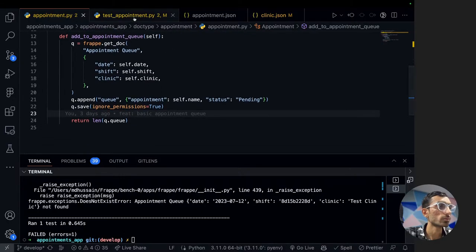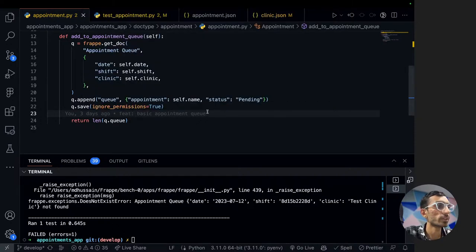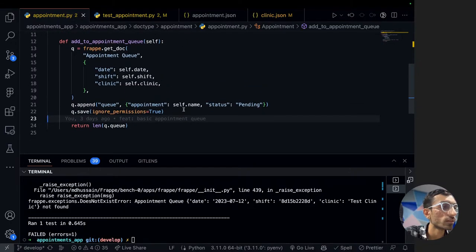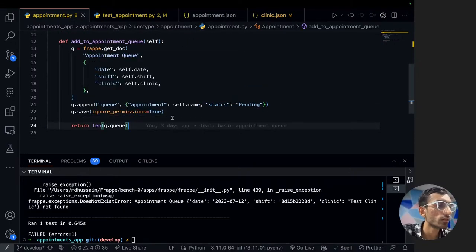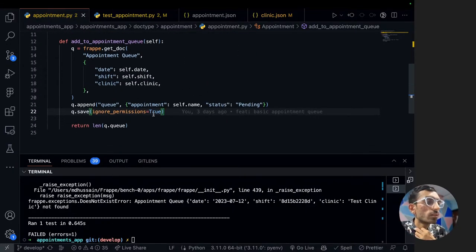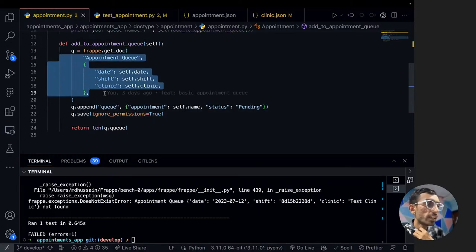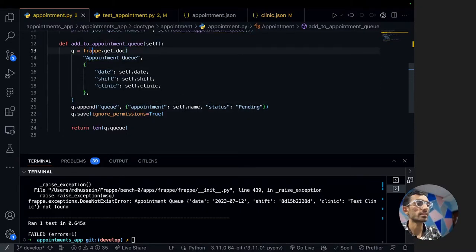So I believe we added a field in appointment.py. Okay, yeah, here is the get doc. It is failing. So let's do one thing. Let's replace it with db.exists. Right, we are checking whether this exists.